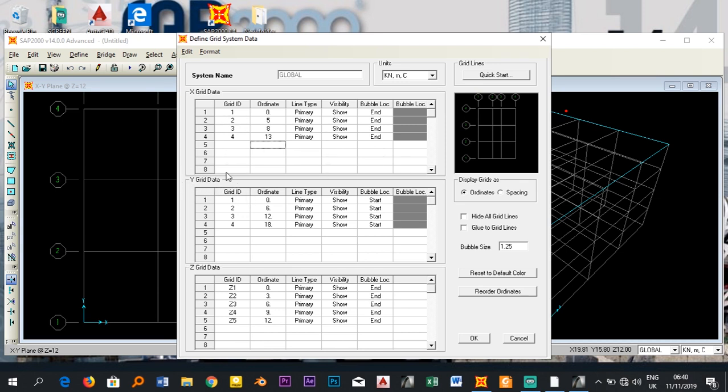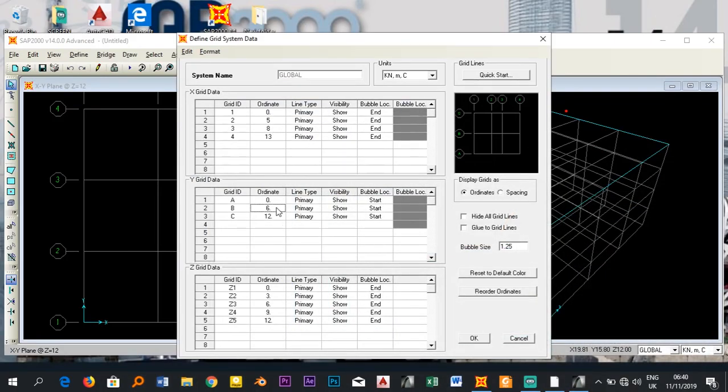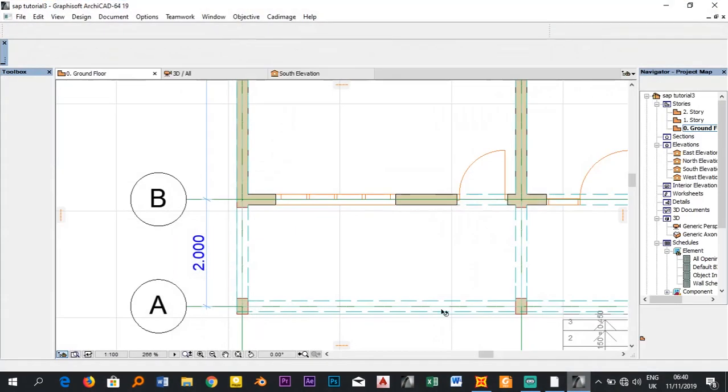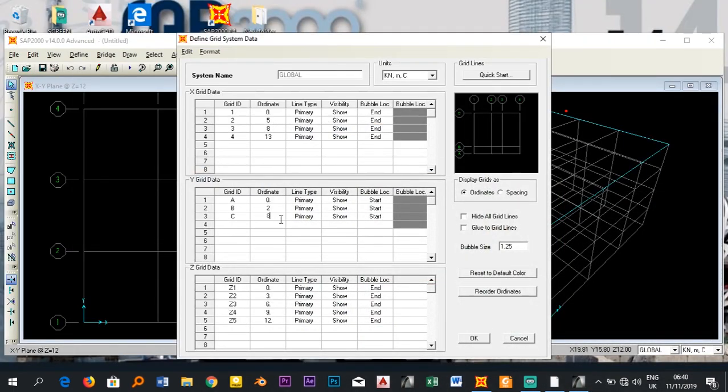Now the Y grid data, it is A, B, C, not 1, 2, 3. We will say A, B, C. The last one we don't need it, so we will delete it. Just select, highlight it, and then click delete. Now A is on ordinate 0, B we will measure from A, so it is at 2 meters. So we will write here 2, and the last one is at 2 plus 6, it's 8. It is 8 here. So done.